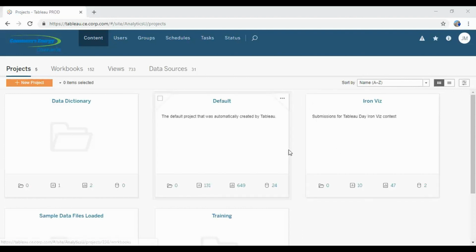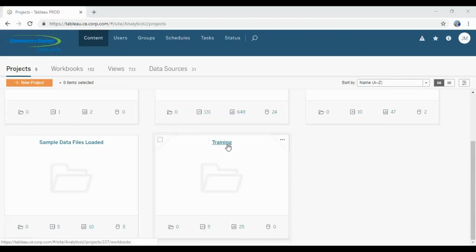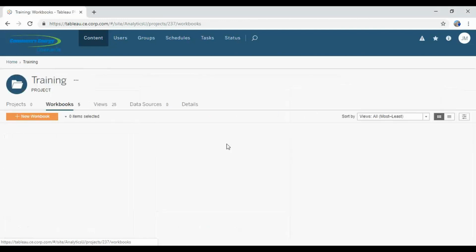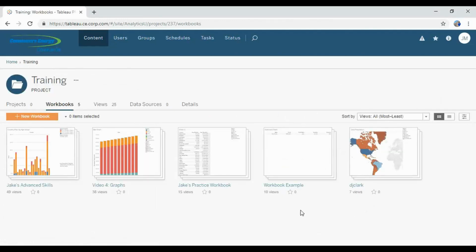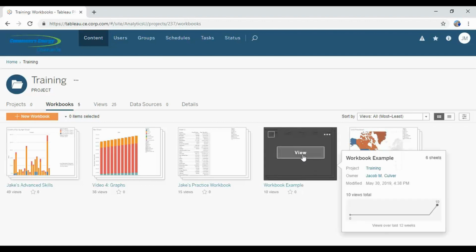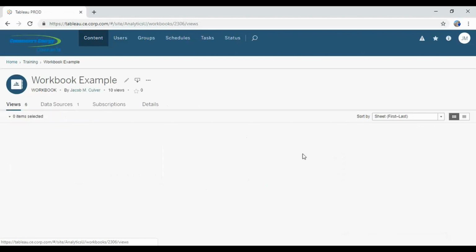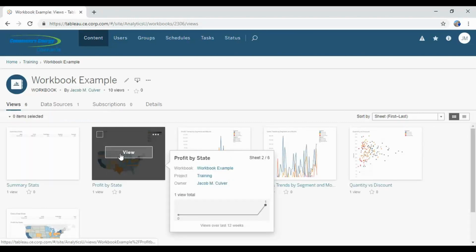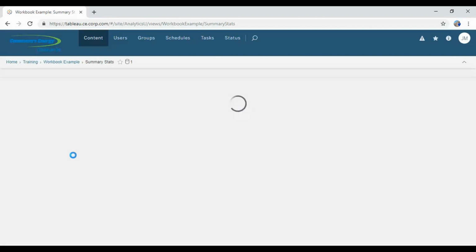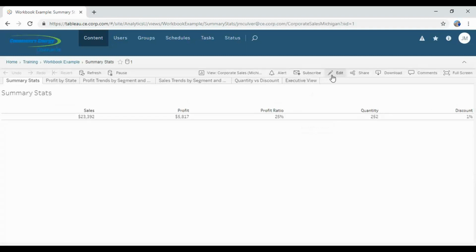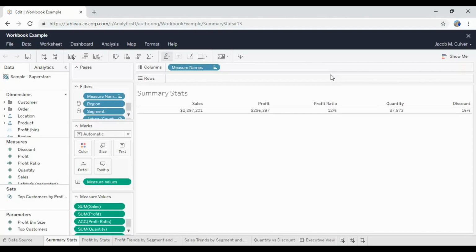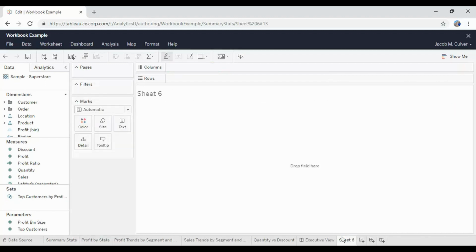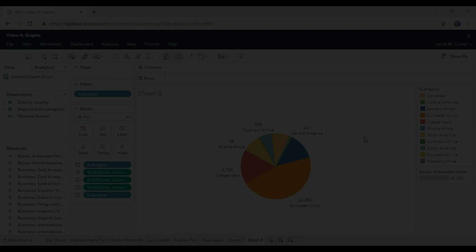So here we are on the Tableau server. Again, I suggest that you go into the training project. You find the workbook that you created in our third video, and hopefully you were working in our fourth video and saved. We can click View, view any of the tabs, and then click Edit. We can open a new sheet at the bottom, and hopefully now you're ready to follow along with this video.